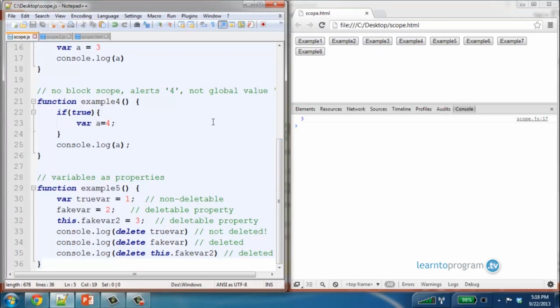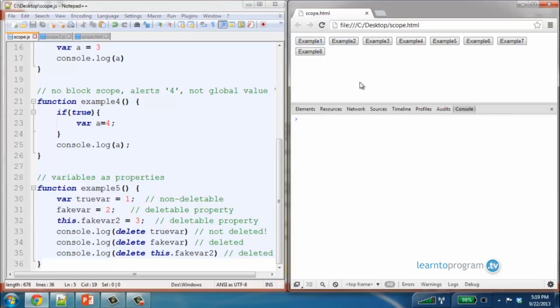So example number 4 focuses on the concept that JavaScript does not have block scope, like for example C, in which the local variable in an if statement would exist only within the curly braces of the if statement. In JavaScript that is not the case. So here, when you create the local variable a within the if statement, it is going to exist after you exit the if statement. So let's see the output from example number 4. The output is 4.